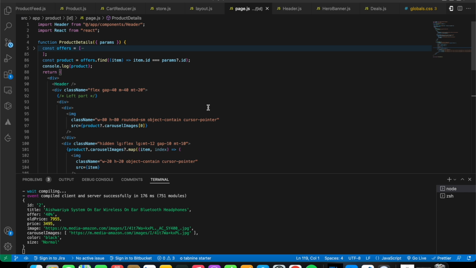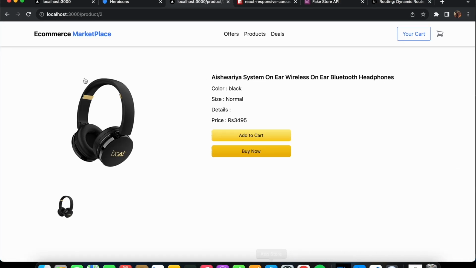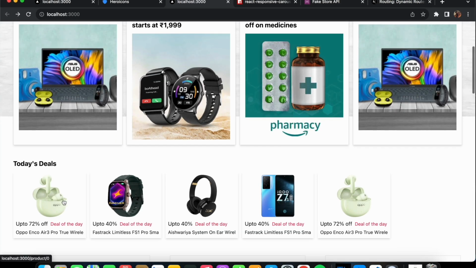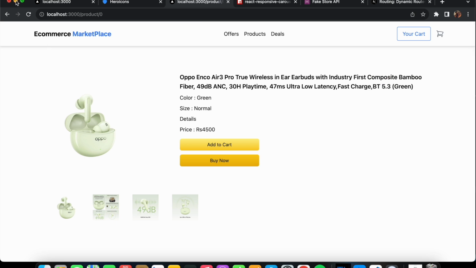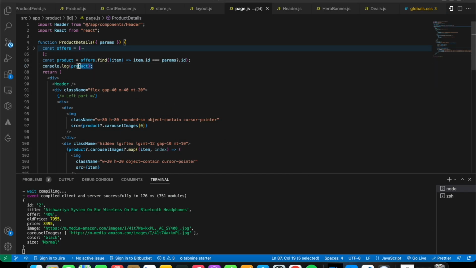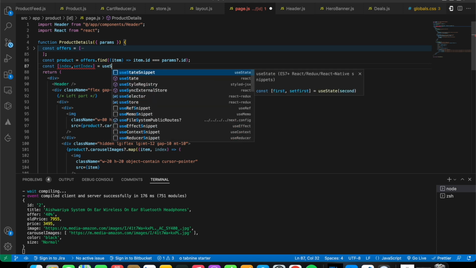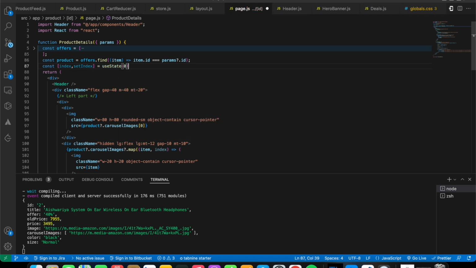All right, so now the next step is we're going to initialize the state to hold the index such that if at all I press on any one of the carousel images, the main image also should change. Okay, so over here I'm going to initialize my index. So here I'm going to say const [index, setIndex] = useState. Initially it's going to be 0.